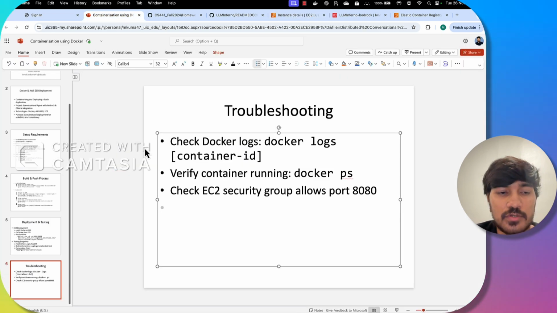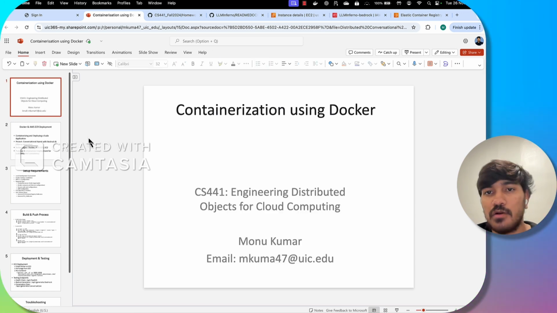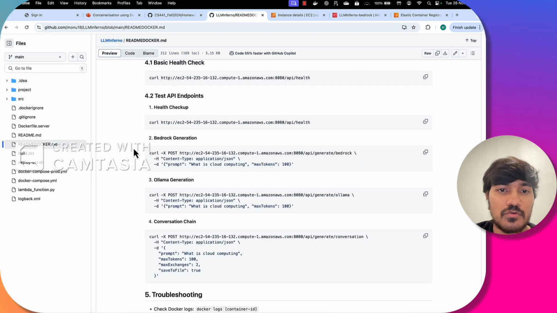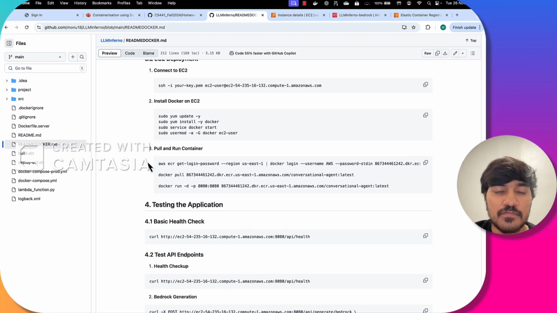So that's all, guys. It's all about containerizing our application. Feel free to check out this README-docker. It has detailed steps for deploying images on EC2 via ECR.